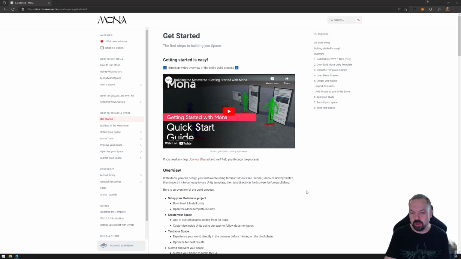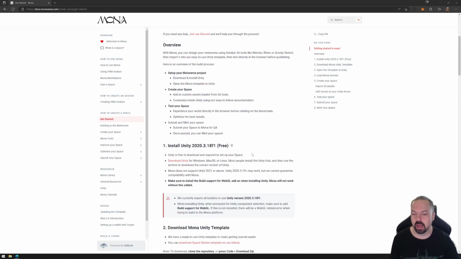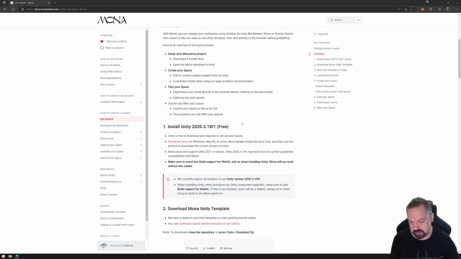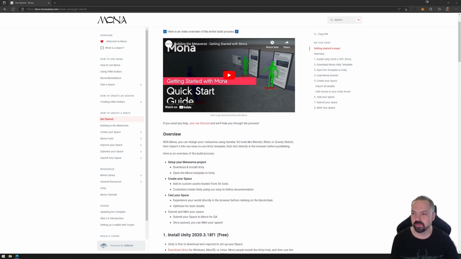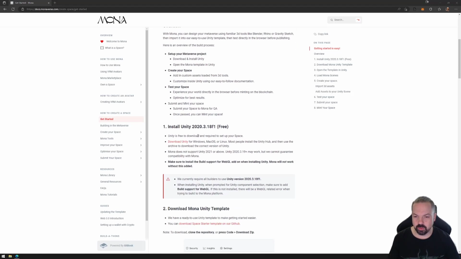Alrighty. So here we are, as always, in the Mona docs. Just to make sure that I've got the latest version, every now and then when I'm starting a new space, I will make sure I download the latest template. But if this is your first time to Mona, we have docs.monaverse.com with a lot of resources in order to make your space. But the first one is, of course, get started. So basically we need to install Unity 2020.3.18 F1. That's the one we need at the moment.